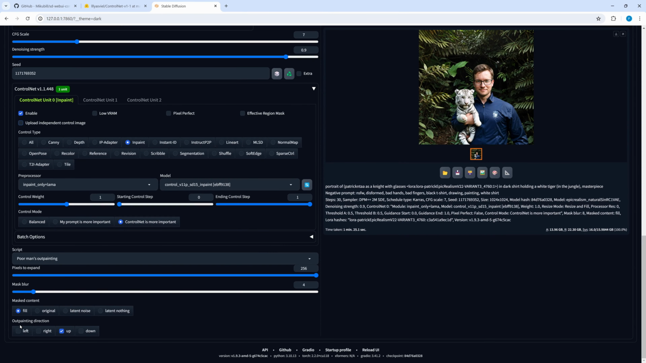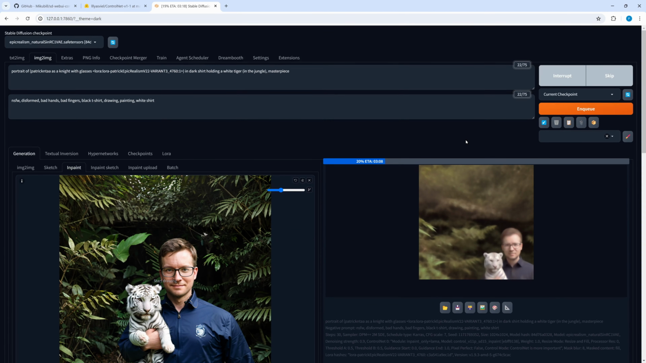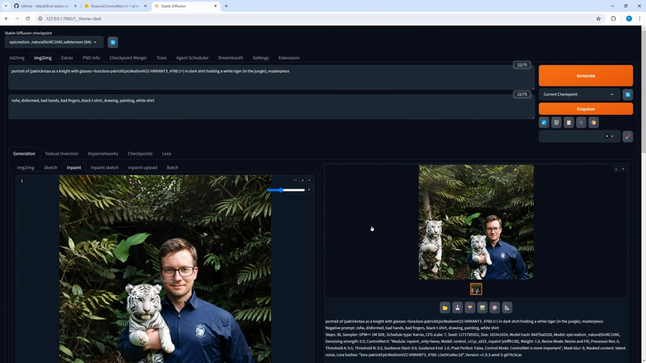So first we select Outpainting direction left. And instead of filling the newly created area with the colors of the image, let's create some noise. Have a look at the result. Okay, I made a mistake.